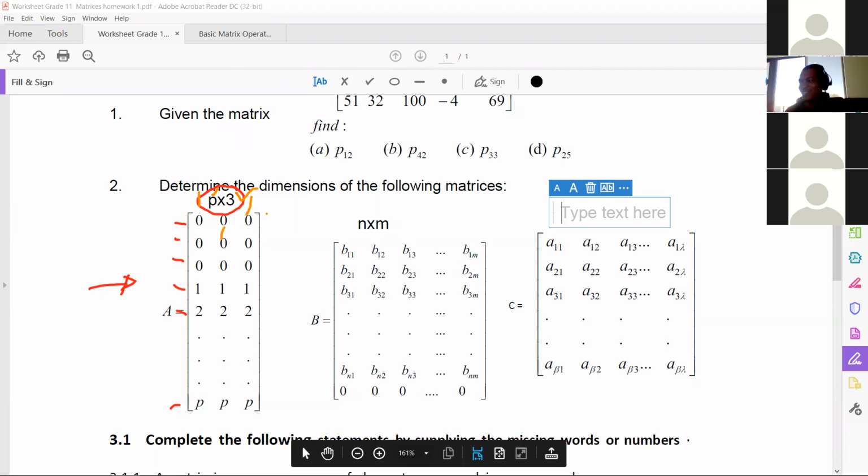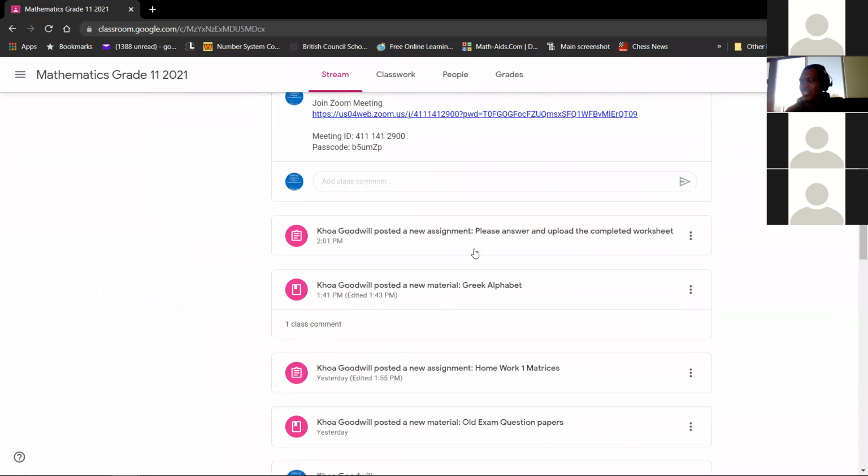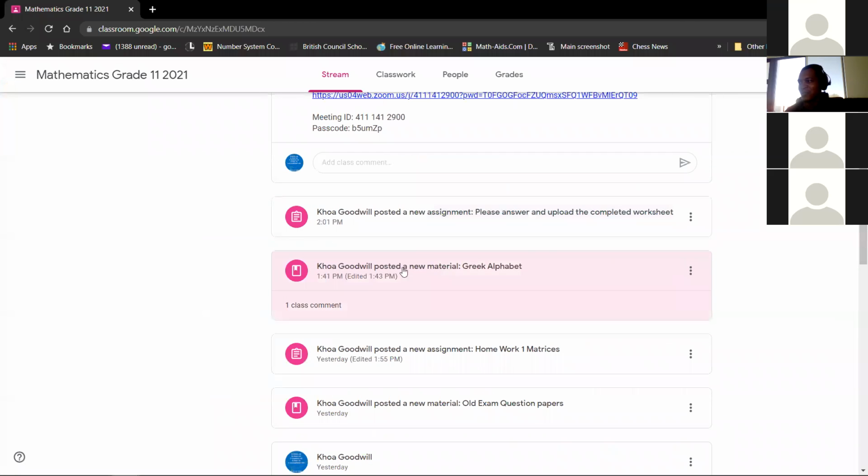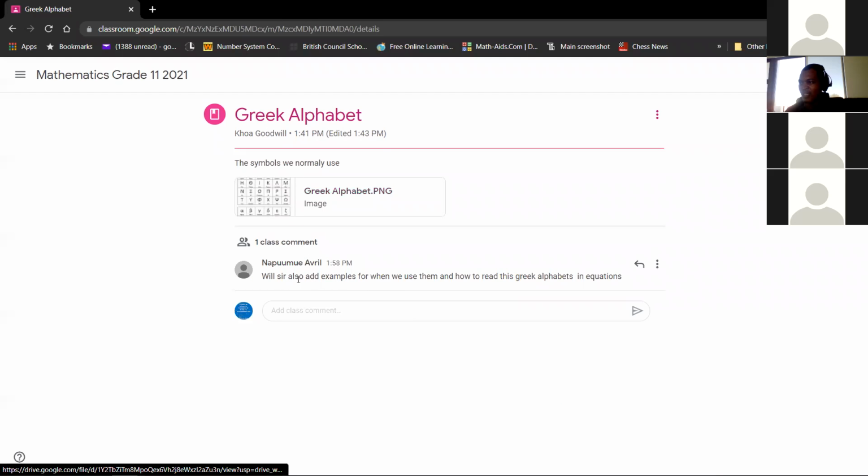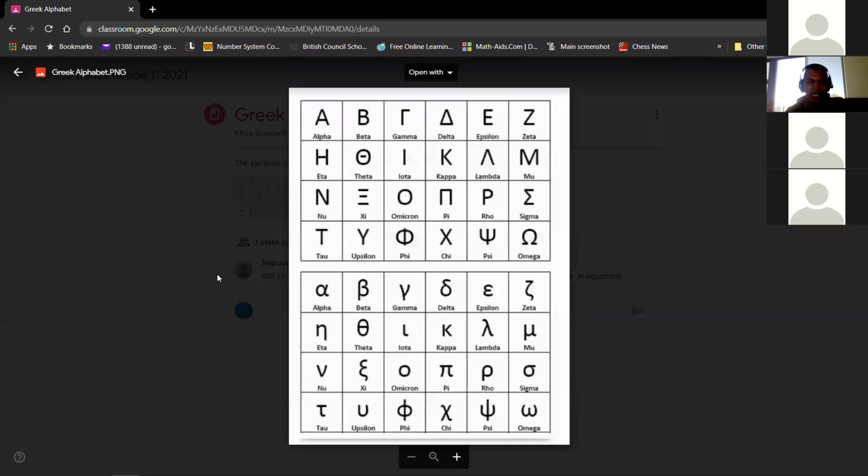You will notice, let me go back to the classroom quickly and clear this off. You will notice on the classroom, I also posted new material that was now before 1 o'clock. And I can see Napume also asked the very same questions that we have over here. So I added the Greek alphabet, and I always say that as mathematics teachers, we have neglected to teach our African learners about the Greek alphabet. And these are things you will always find in all the question papers of mathematics. One way or another, you will be seeing them there, okay?